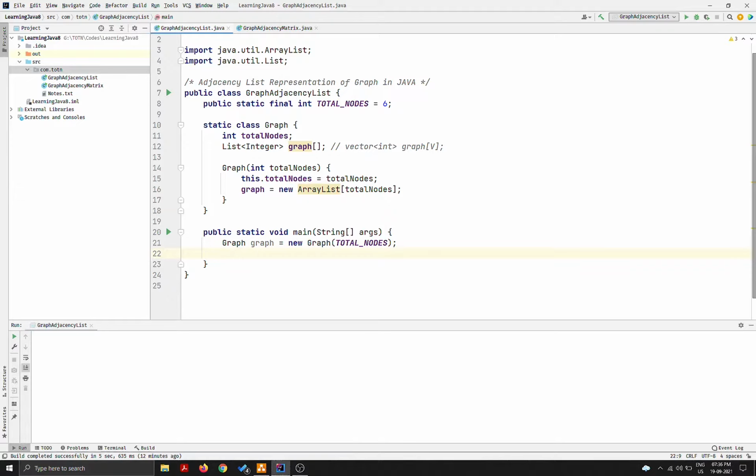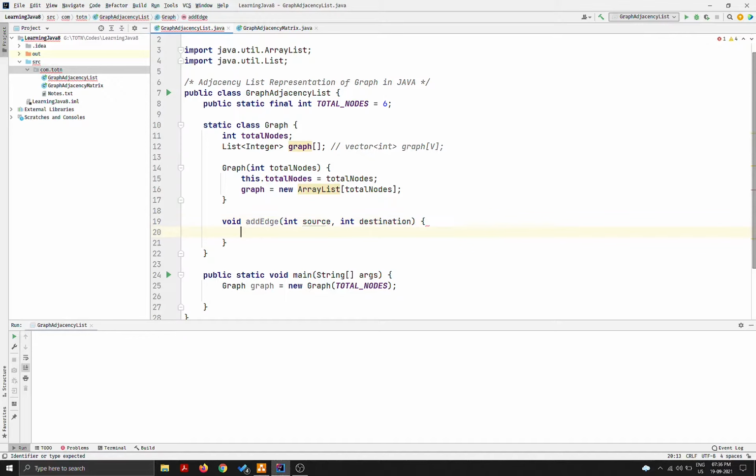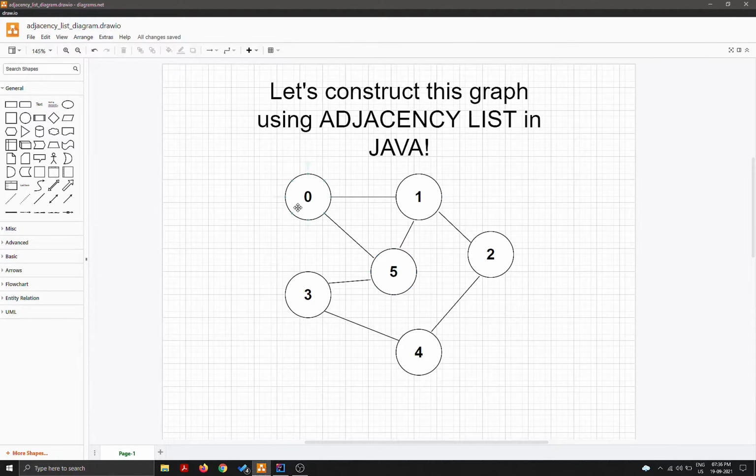And now we need a function that can add an edge to the adjacency list. So for that, I'll declare a new function called void addEdge. For addEdge, we need the information between which two vertices we need to add the edge. So we'll have int source and int destination. In this graph, we have undirected edges. That means if you have an edge between 3 and 5, you can move from 3 to 5, and the movement from 5 to 3 is also possible. So that's the undirected edge.